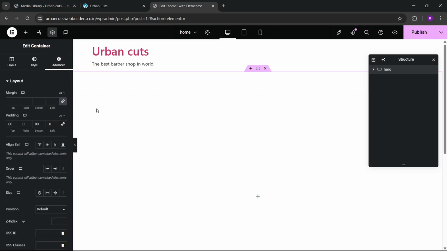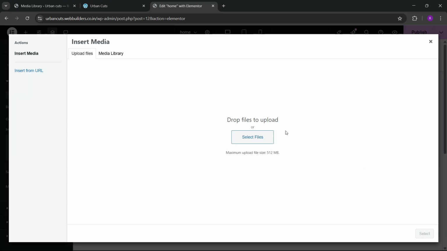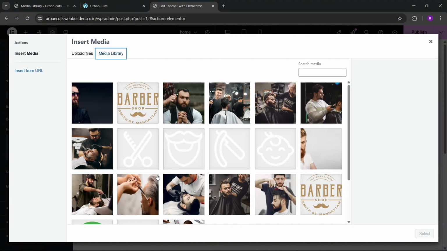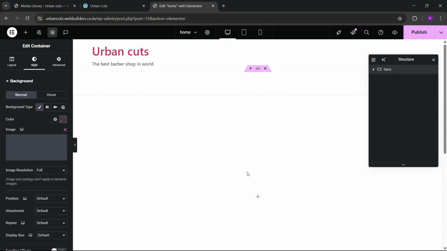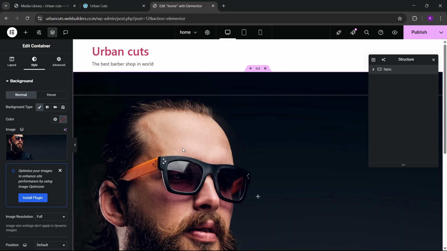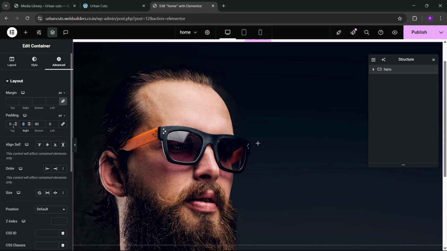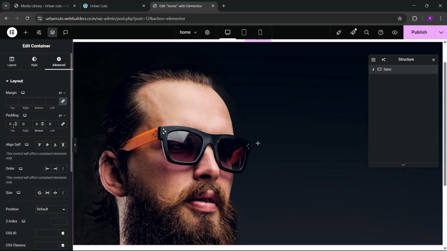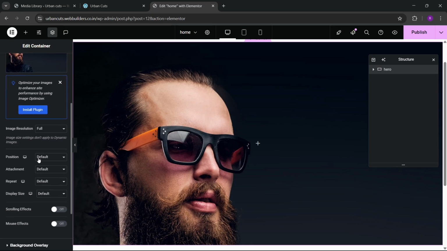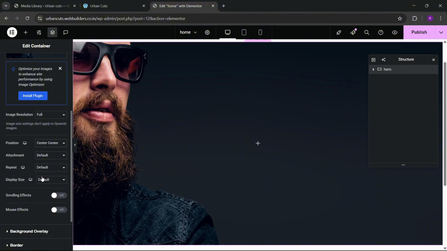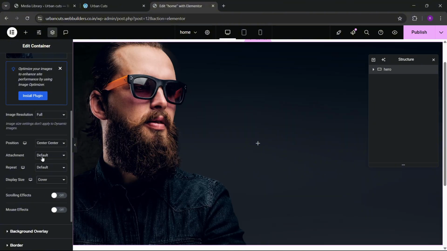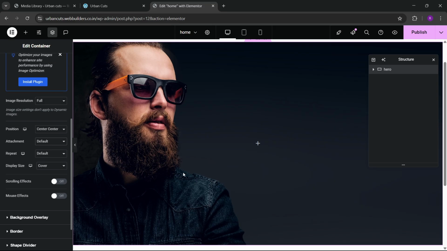After that we have to use this image. Let's go to this main container, and go to the background type. Let's go to the media library, and here we have to use this image. All of these images are in the video description. You can get all of these images from there. Let me remove all of this padding, because we have given the height here, so we don't require the padding. Now let's go to the style, go to the position, and make it center and center. Here we have the display size, make it cover, and all of these things are okay.